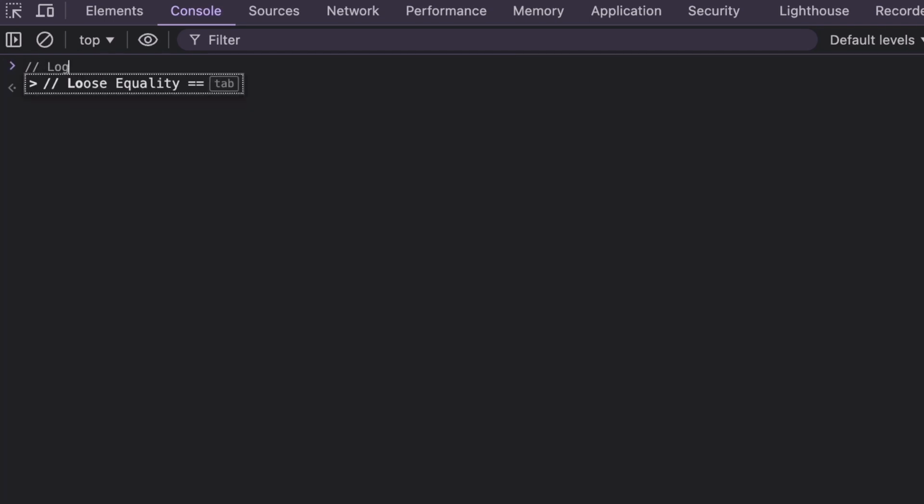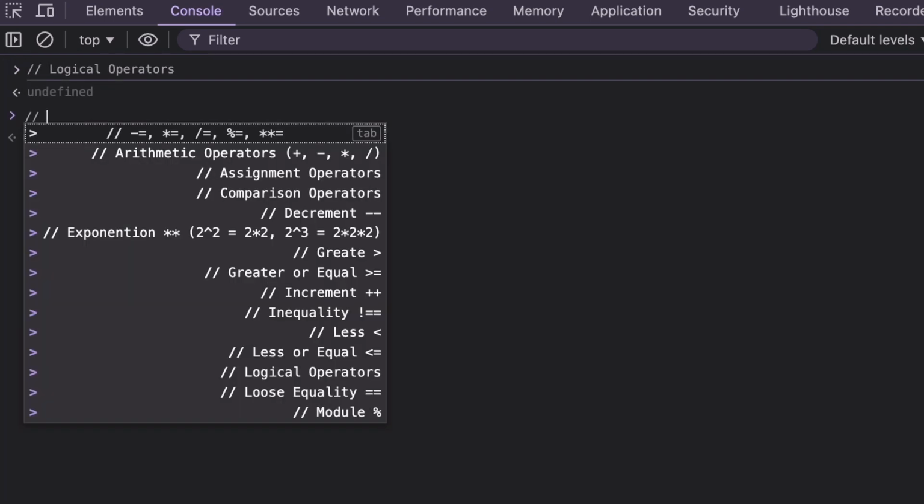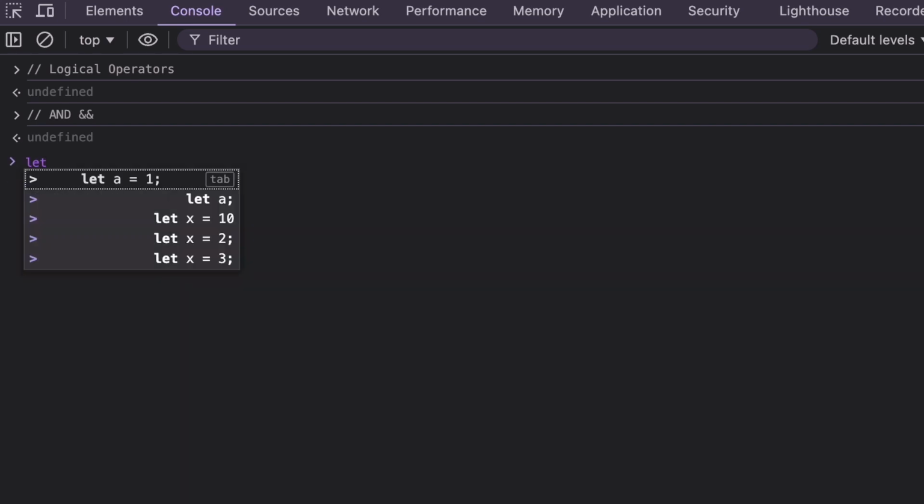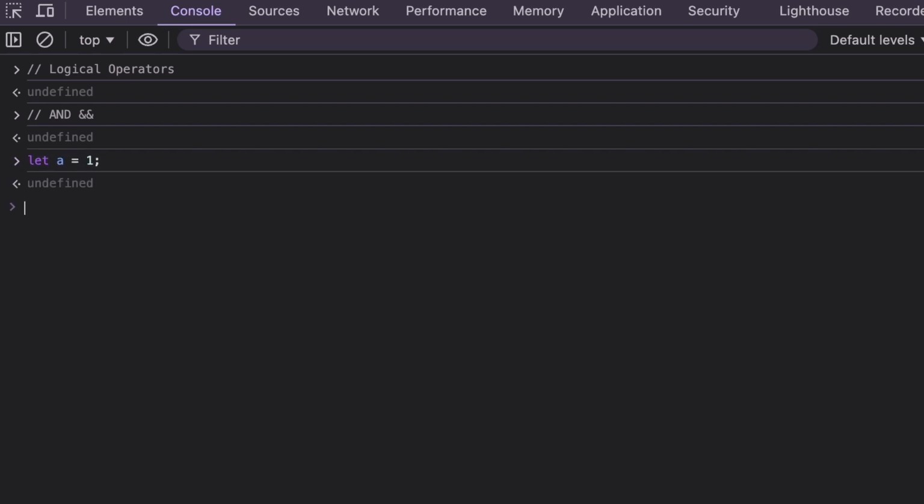Now let's move on to logical operators. First we have the logical AND operator, or it is more common to write it like this. Let's say we want to check two conditions at the same time. Let's first declare two variables. Let's set the value of a to be 1 and let's set the value of b to be 2.